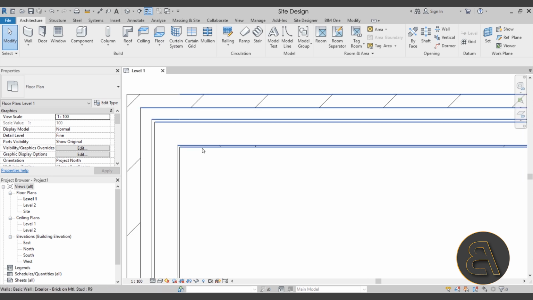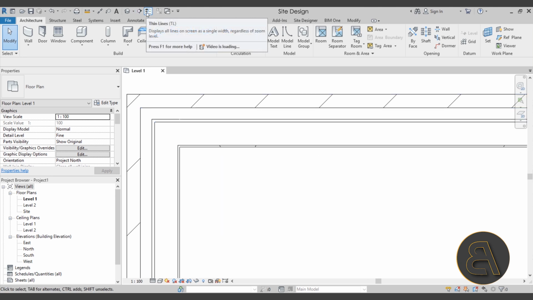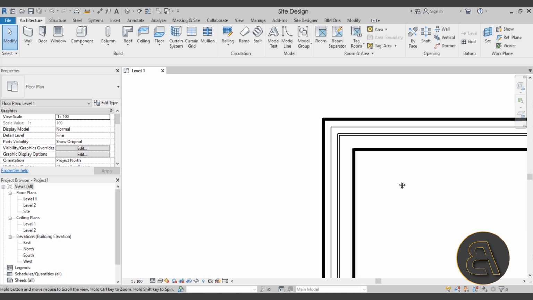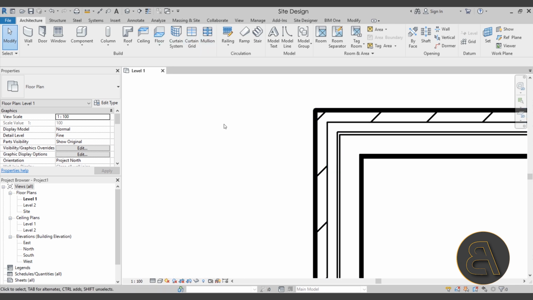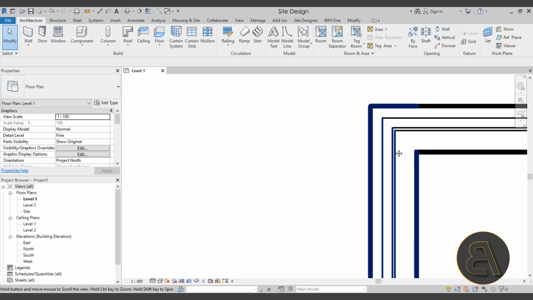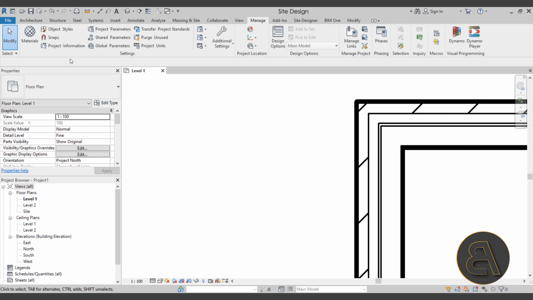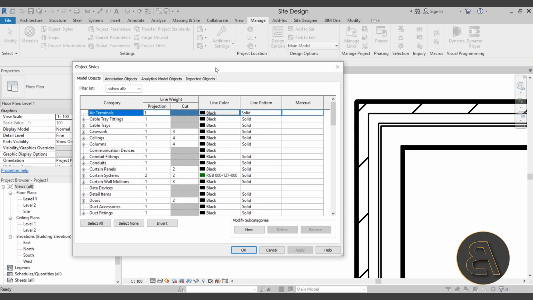For example, here on this interior side, we have some sort of an interior finish layer, and when this thin lines option is turned off, it kind of gets swallowed by the outline of this whole wall. Now, I'm just going to leave the wall segment here off to the side like this, and then let's go to the Manage tab and open up the Object Styles dialog.